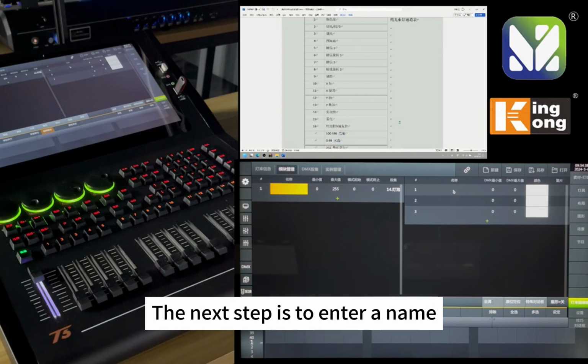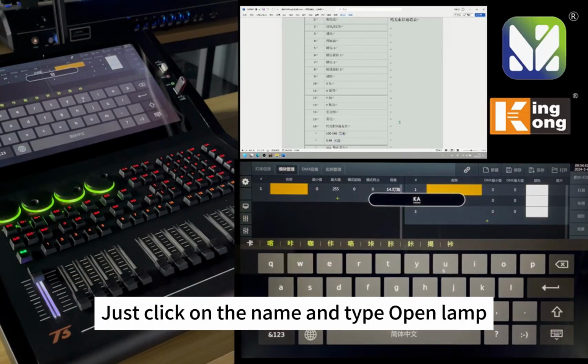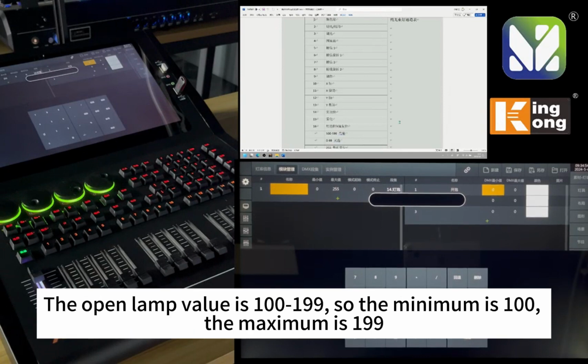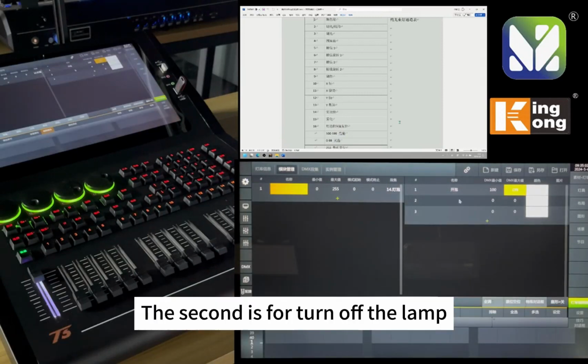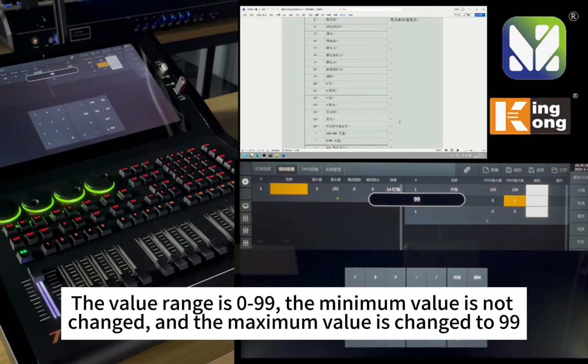The next step is to enter a name. Let's say my first toolkit command is openLamp. Just click on the name and type openLamp. The DMX value is filled in according to the channel table. The openLamp value is 100 to 199. So the minimum is 100. The maximum is 199. The second is to turn off the lamp. The value range is 0 to 99. The minimum value is not changed, and the maximum value is changed to 99.